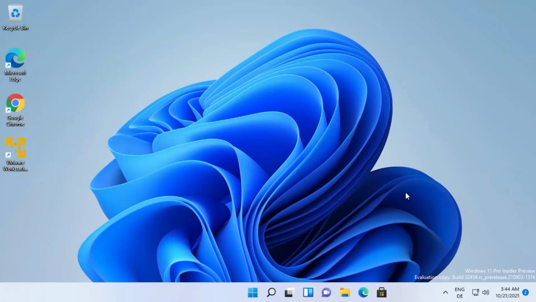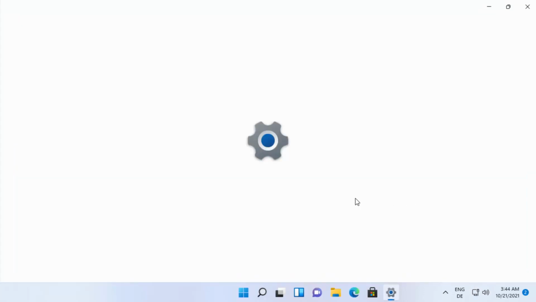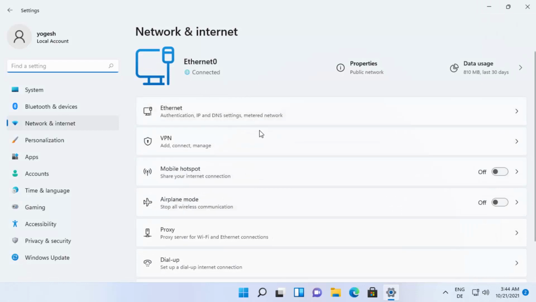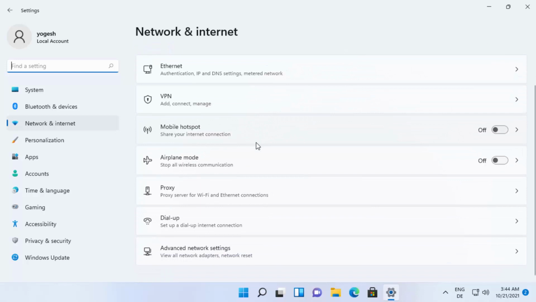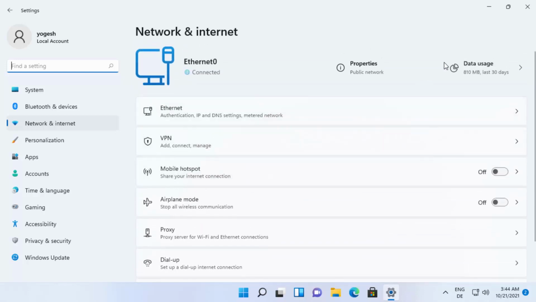If you want to see more settings about the network, you can right click on this network icon here and then click on network and internet settings, and you will be redirected to those network settings, and you can see which network you are currently connected to, and you can see if everything is working or not. So this is how you can reset your network on your Windows 11 operating system.